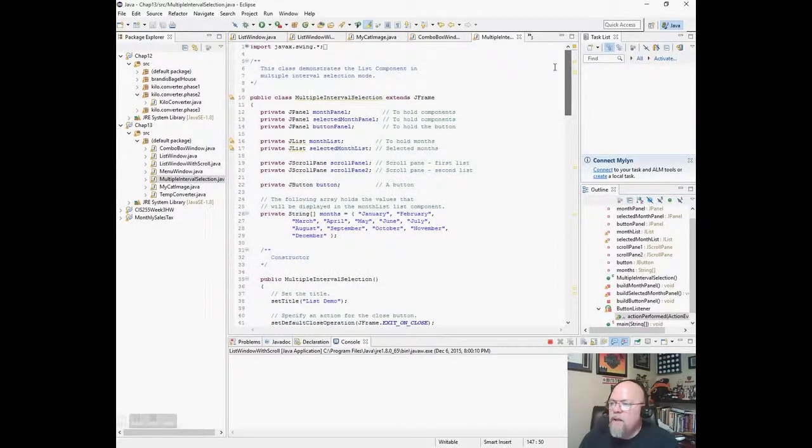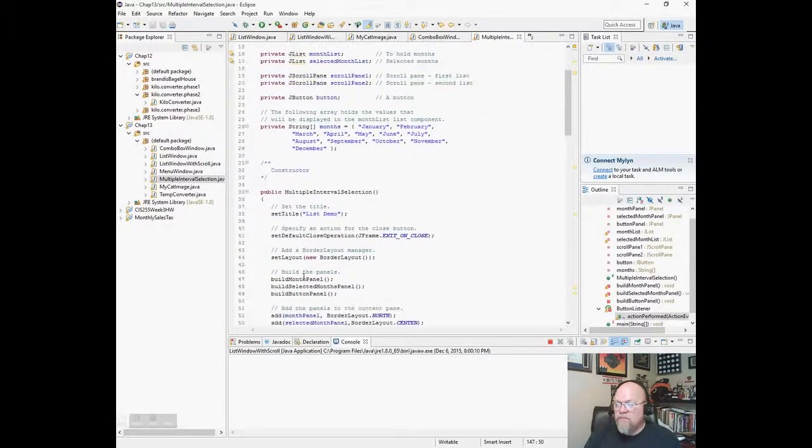Now, again, it extends a J-frame, so it has everything a J-frame has. We've got 1, 2, 3 panels, 2 lists, 2 scroll panes, and a button. Okay, so those are instance variables. I then create my array. Here's my constructor. When I instantiate this, this automatically gets executed.